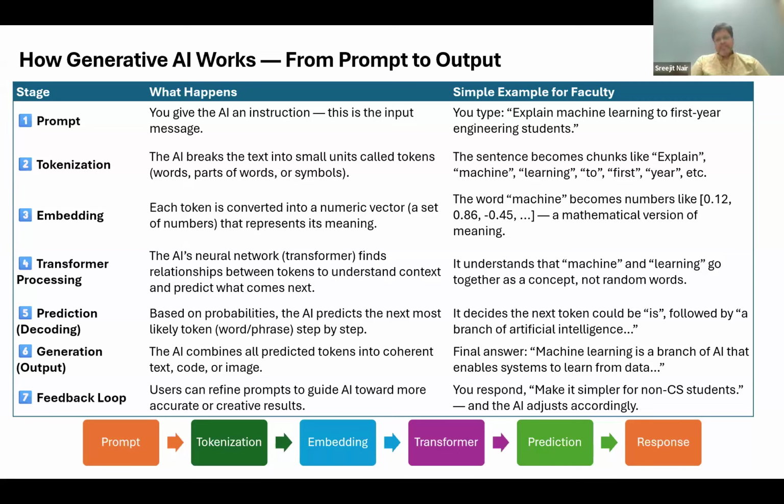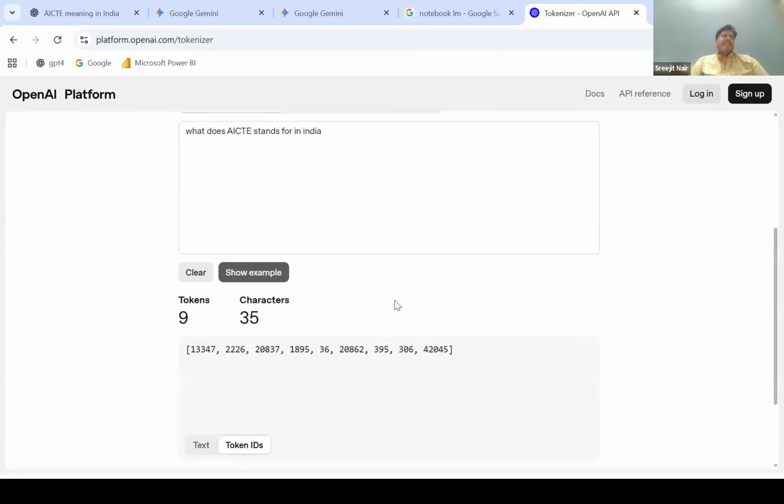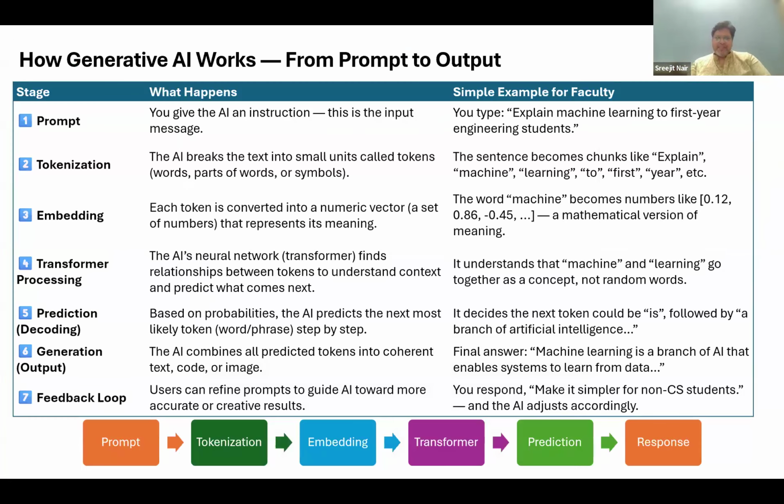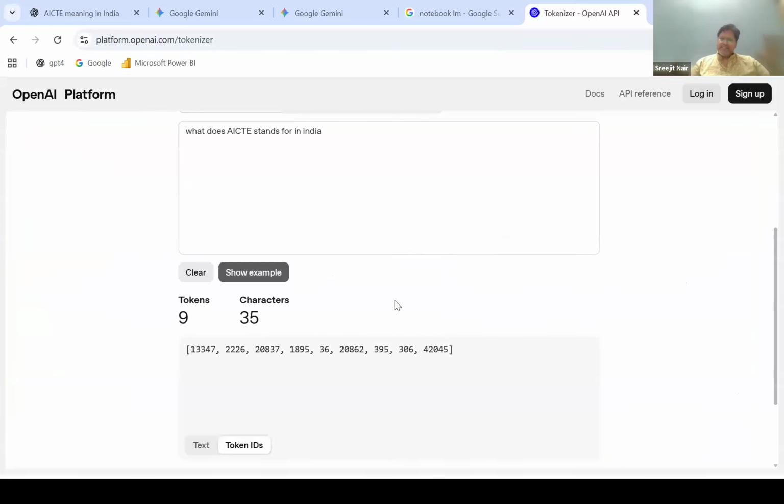Here it understands that machine and learning go together as a concept, not random words. In the background, while you see such characters in place, there are vectors, say 150,000 tokens, embedded vectors existing in the same plane. The 3D version of it would be imagining a room full of multiple words, multiple tokens, not stacked at one place but existing in one plane, with everything correlating to each other.